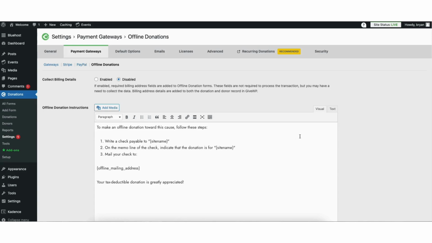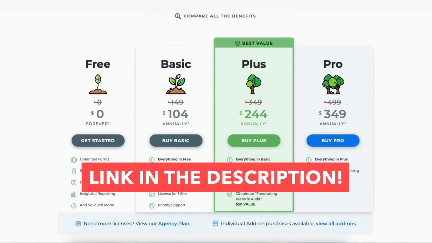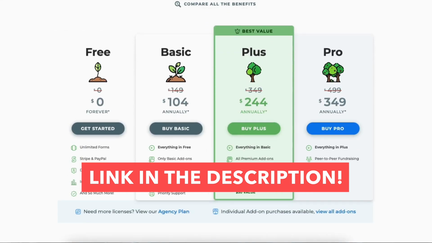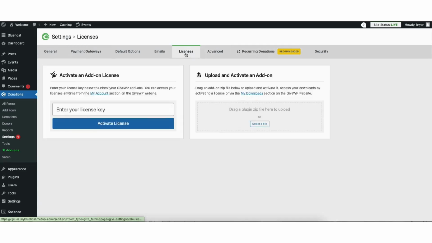If you want to have recurring donations, you need to upgrade to a paid plan of WP Give. I provide a link in the description to WP Give. Once you purchase a paid WP Give plan, you can access this recurring donations section. After purchasing WP Give, you just click Licenses and enter your WP Give license key here.